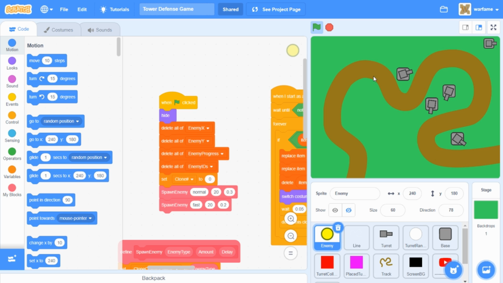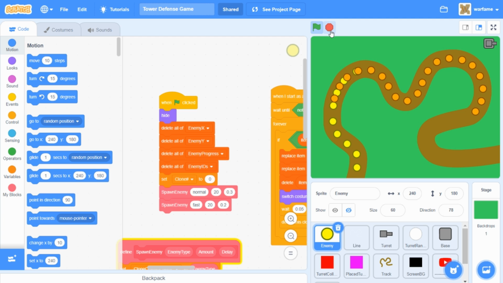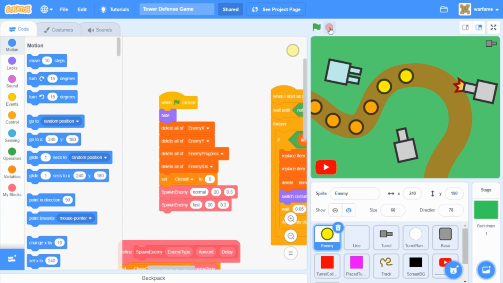Anyways, let's get started. So currently, all of the enemies spawn once we click the green flag. However, I sort of want to create a start wave button and also a wave system where we can spawn waves of enemies. So to do that, I'll begin by creating a start wave button.